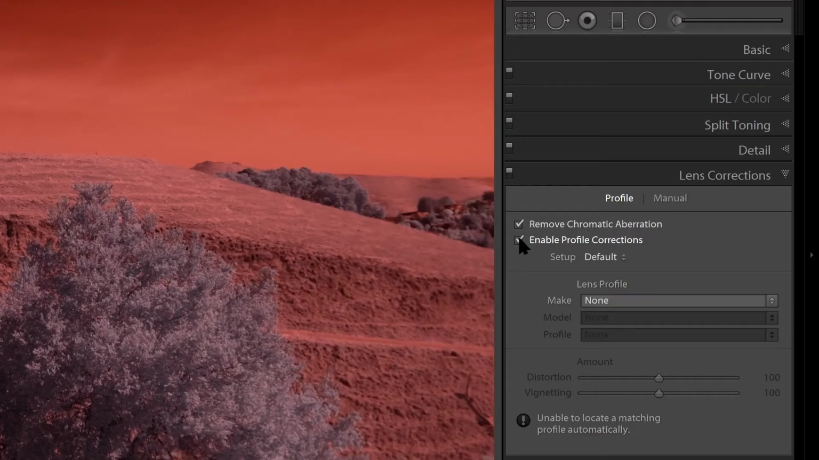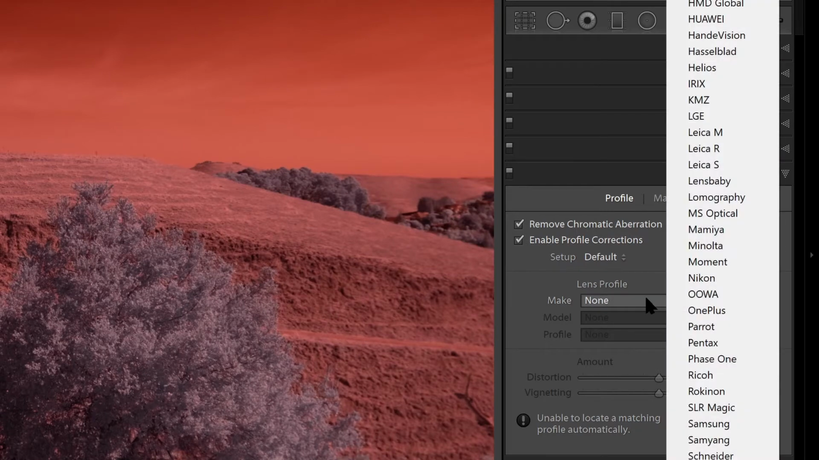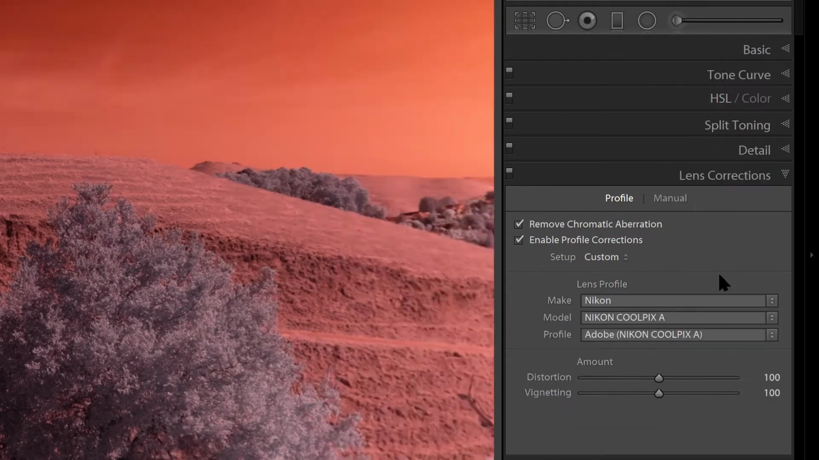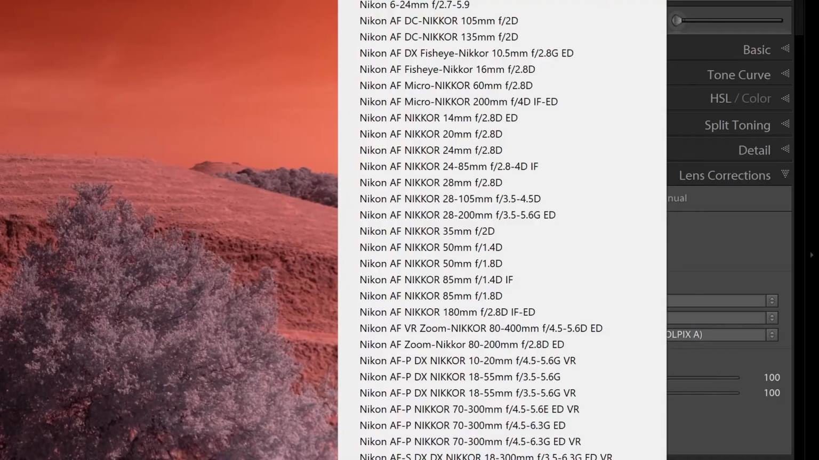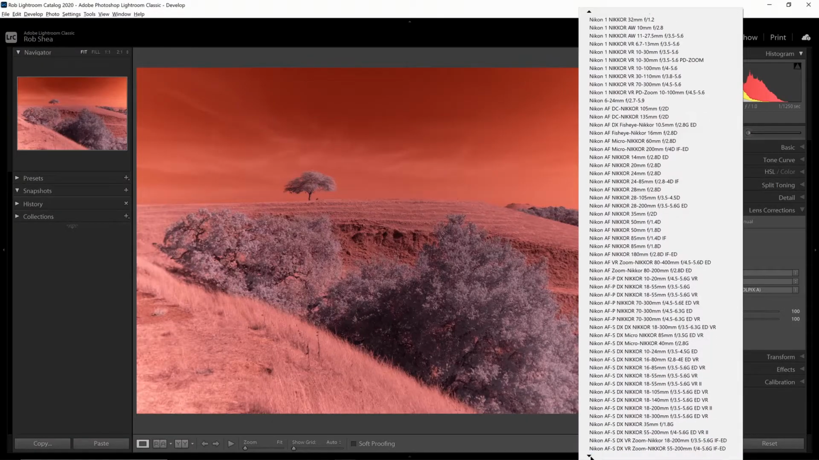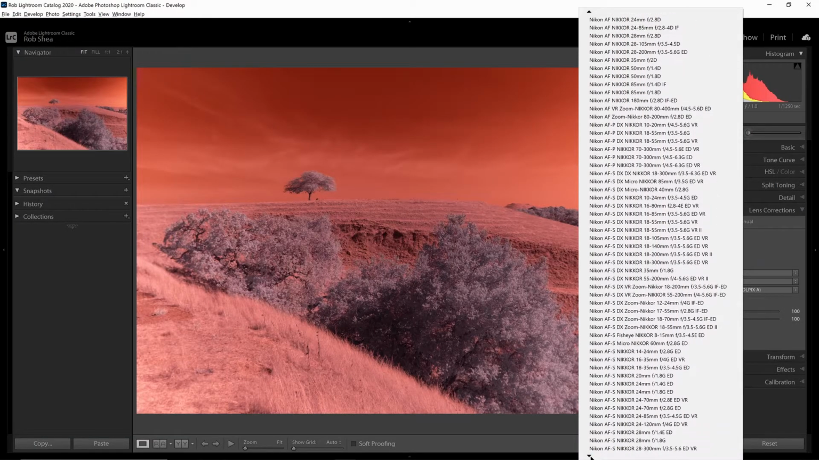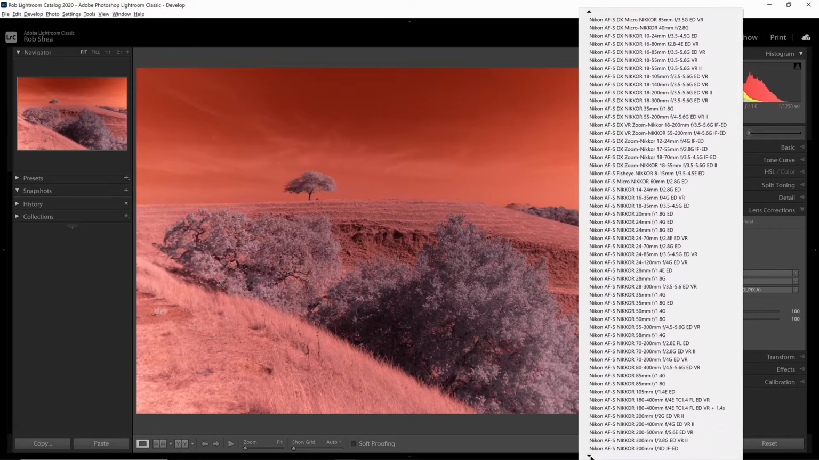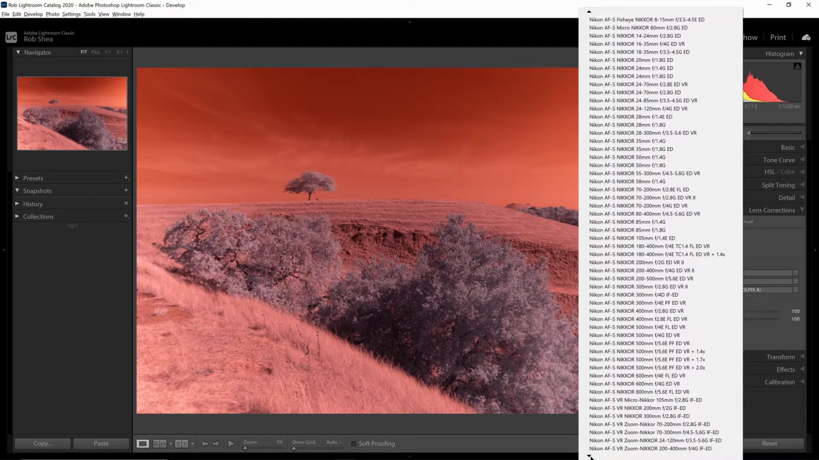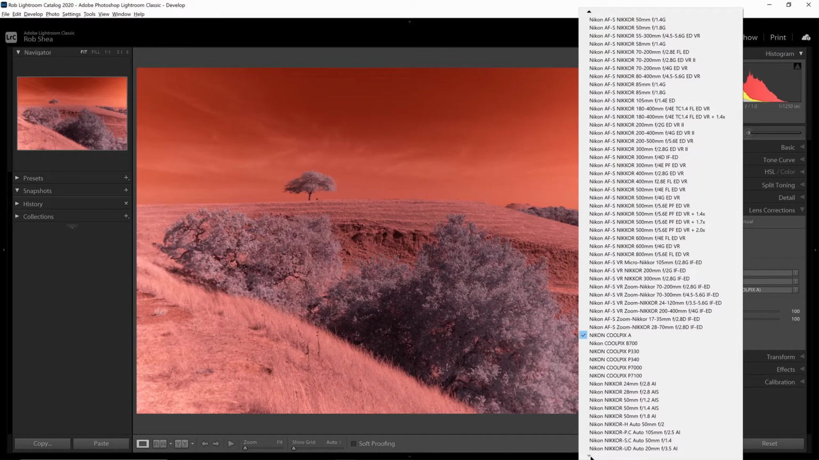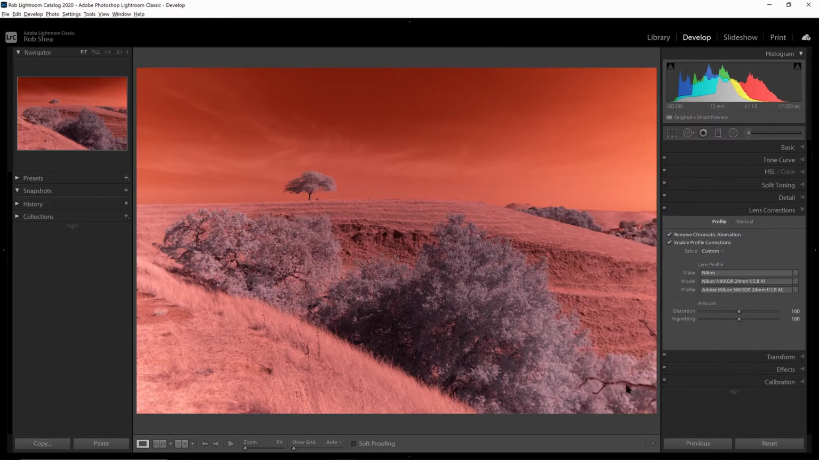So I will enable profile corrections, and then I'll come down to make and select Nikon and then model. And this is where it's a little tedious because this user interface doesn't really deal with having a long list of lenses very well. Okay, so there we go. So now I can get down to the older lenses, the non-autofocus lenses. So I've got the Nikkor 24mm here, and I'll select that.